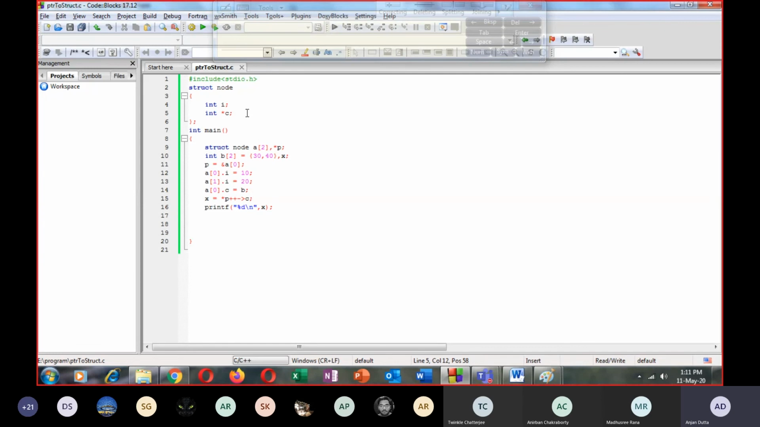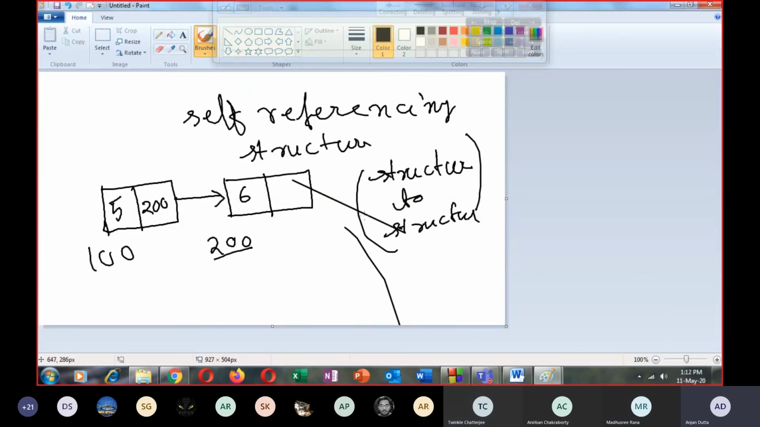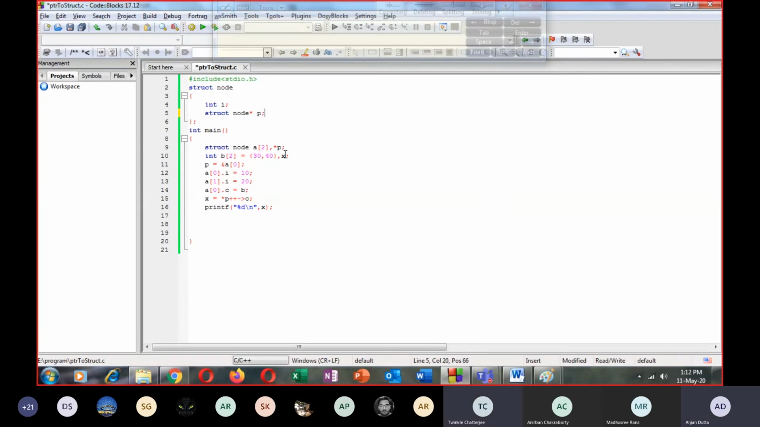How to write this? If inside this I have a node pointer p, it is called a self-referencing structure. Inside this structure node there is a pointer p. p is pointing to the structure only.